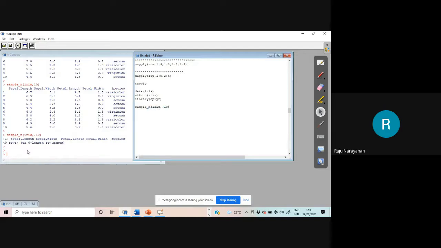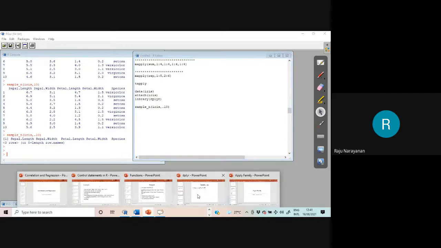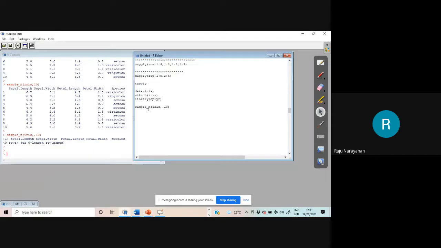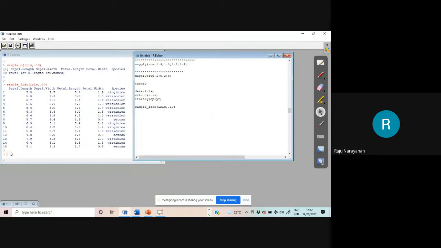What happened here? Species 0 length. Sample fraction. Yeah, very good. I was checking you. Sample_frac. I am very happy, because my effort is not going waste. Okay, sample_frac. Yeah, 15 observations.